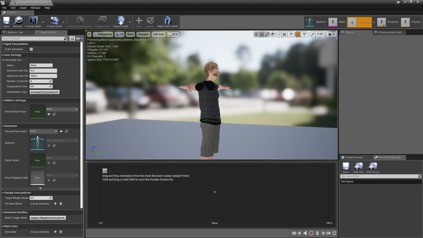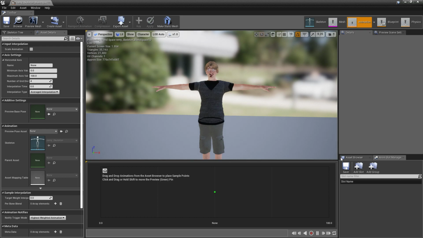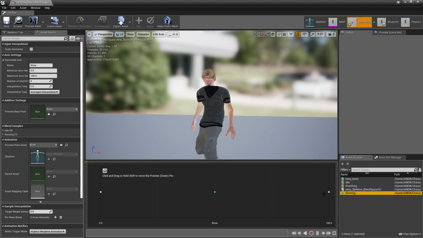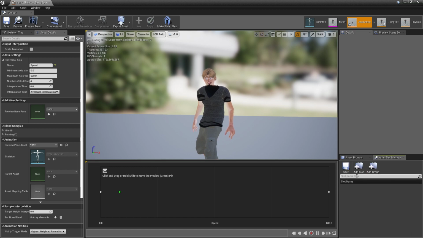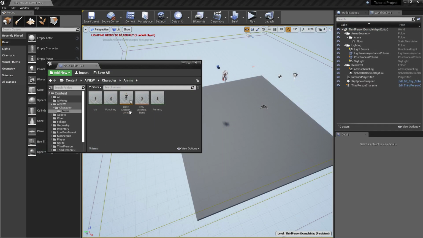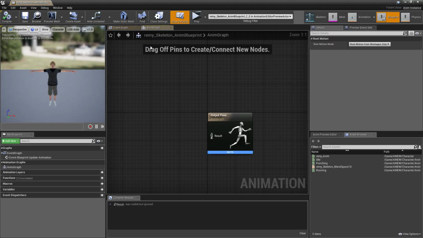So, oh, it's breaking. I gotta fix the material. Go to Asset Browser, and we're gonna put idle here, running here. Let's set this variable to speed and 600 for the max axis. We'll go to Anim Slot Manager, add slot, and do this punch, because we'll be using that later. Close that out. Open up the Anim blueprint.